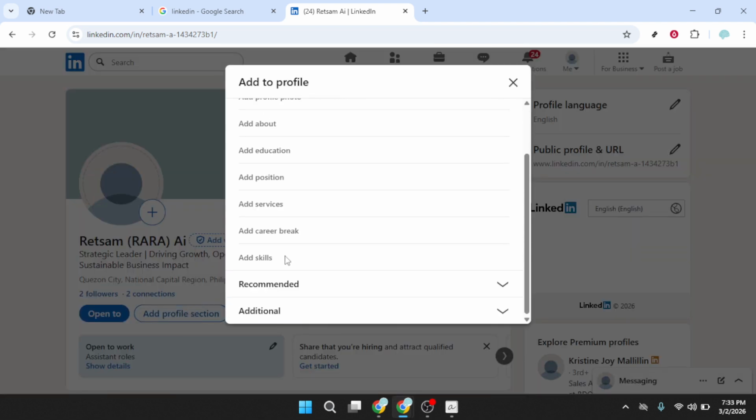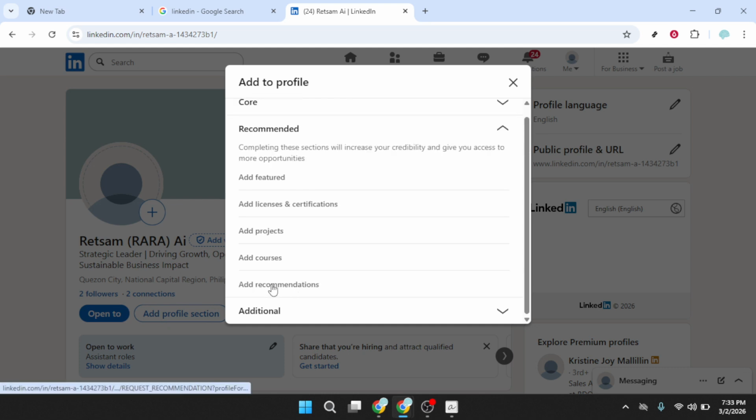In that panel, switch to the Recommended category. This area highlights commonly added items that strengthen your profile. Choose Add Licenses and Certifications to bring up the certification form.